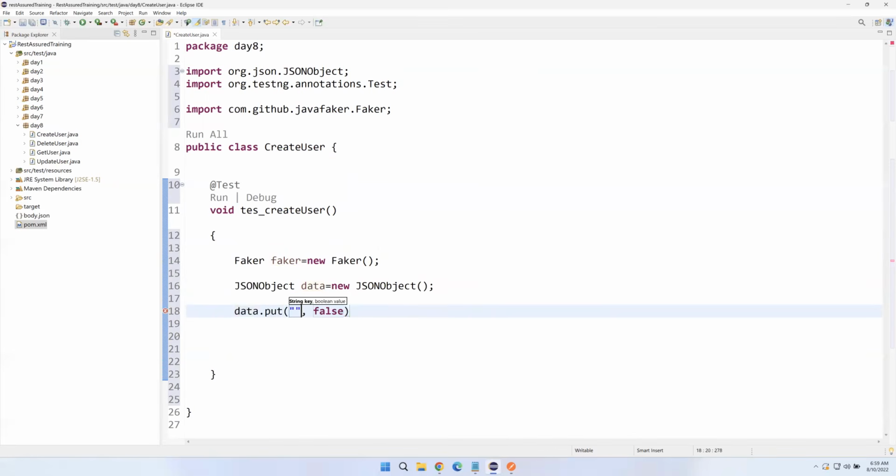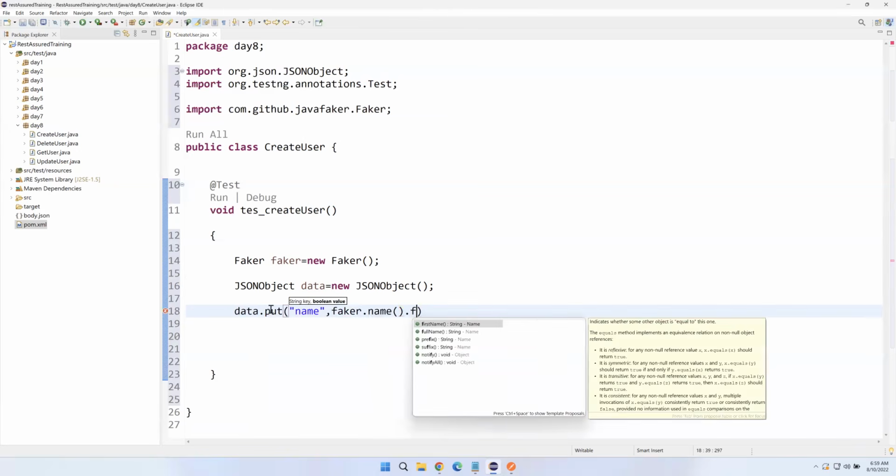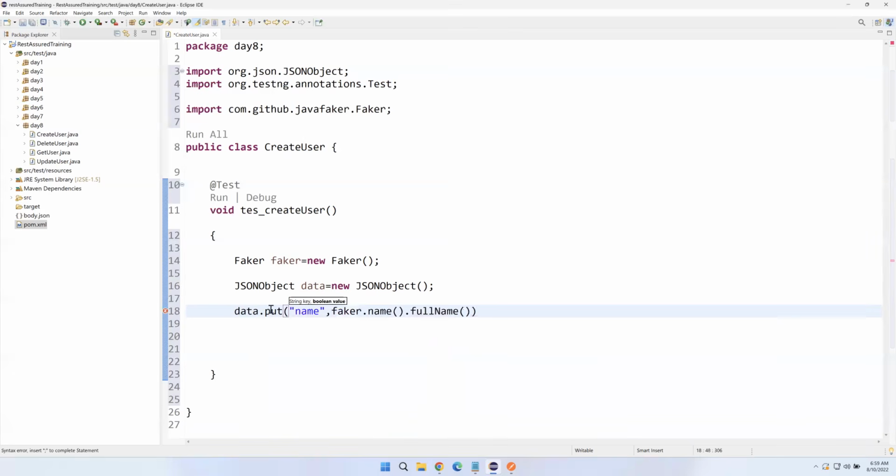What is the first field we have to pass? Name. And how to generate this name dynamically? By using Faker. We can say faker.name().fullName(). I'm taking the fullName method, so this will automatically generate the name of a person. In the Faker library, the name class has many methods, such as first name, last name, full name, and so on. I need full name, so I'm just taking fullName here. This will create a name of the user.